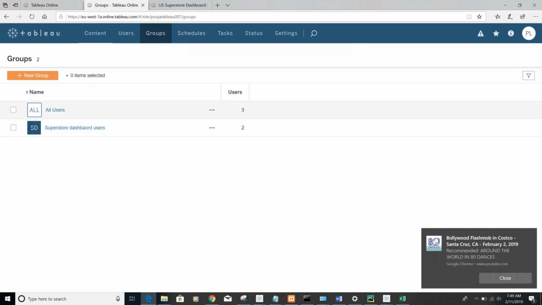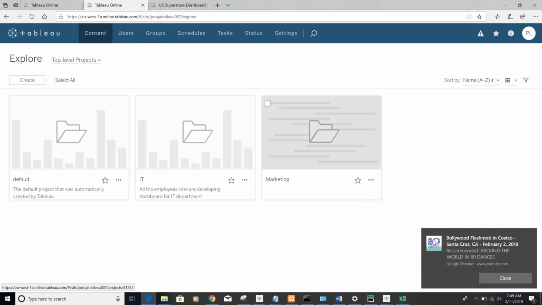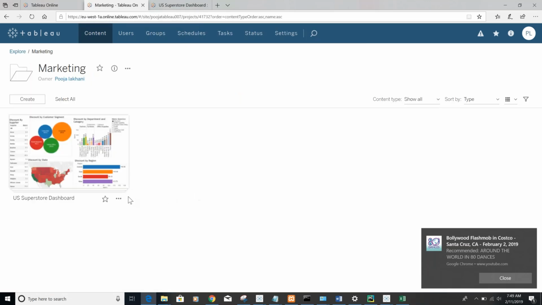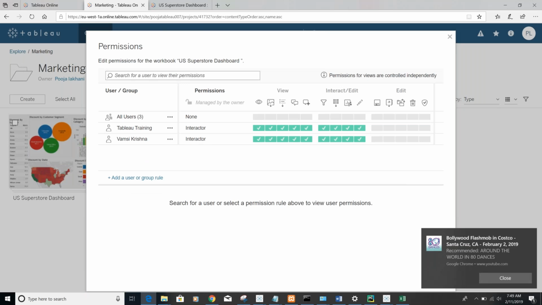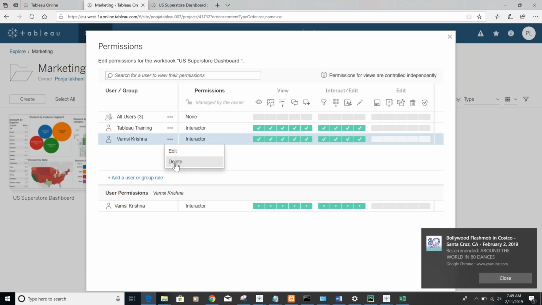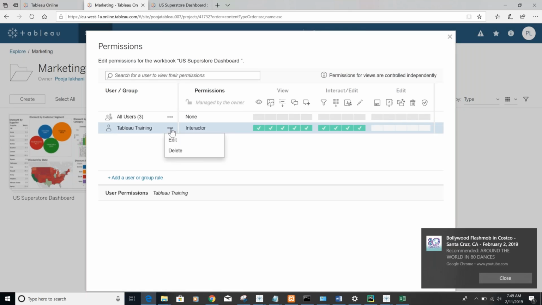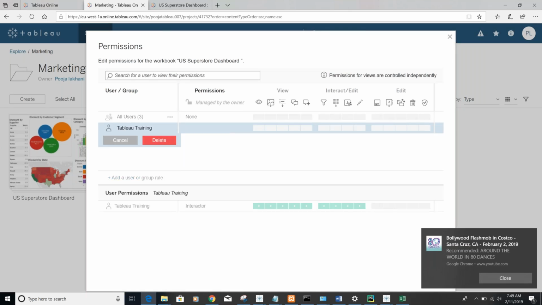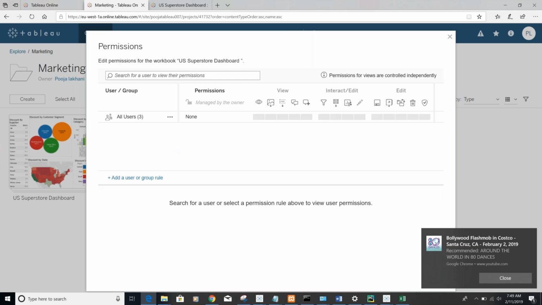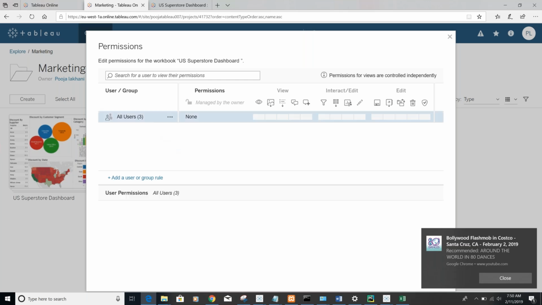Now, how do we assign this group? The concept of group is I'll go to that dashboard, I'll click over here and say permissions. Previously we were adding one user at a time, correct? One user at a time. Now I will delete those users because if there are so many users, it will be very difficult going forward. Now all users is none.